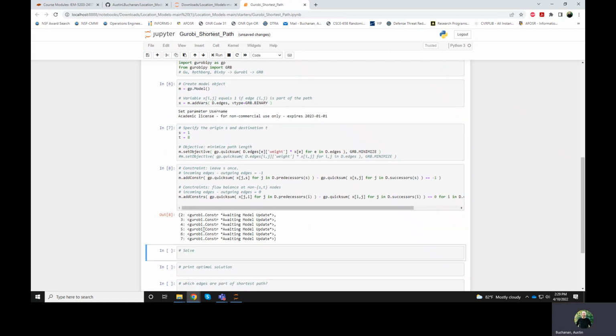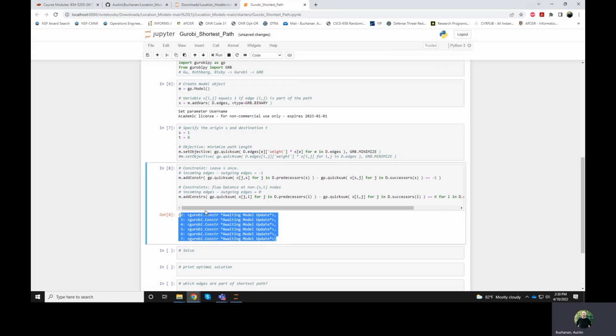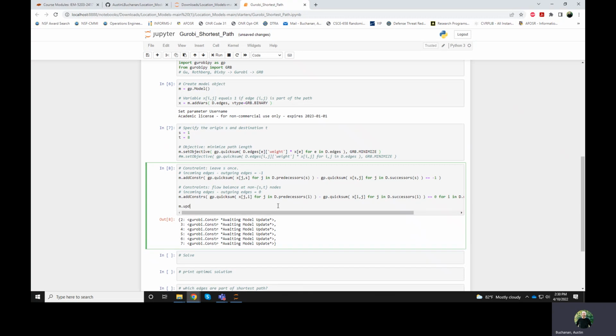But you'll see here that it prints essentially the names of these constraints, actually the last operation that I did. So it adds a constraint for nodes 2, 3, 4, 5, 6, and 7, which is everything besides 1 and 8, the origin and destination. So if I didn't want Gurobi to print all of this information every time that I added constraints, I could just do m.update at the end of that cell, and then it wouldn't print this information.